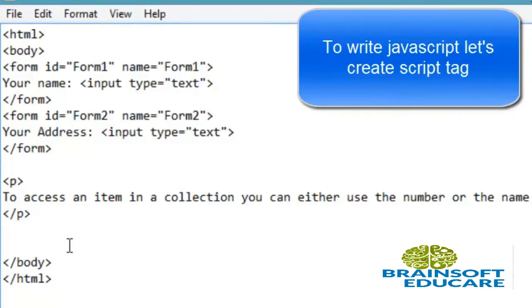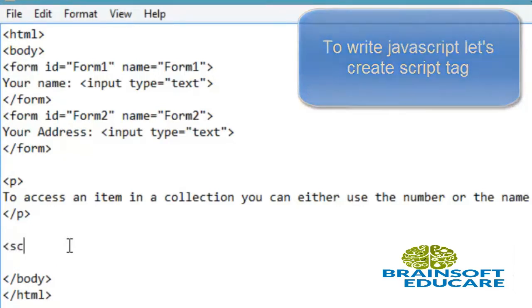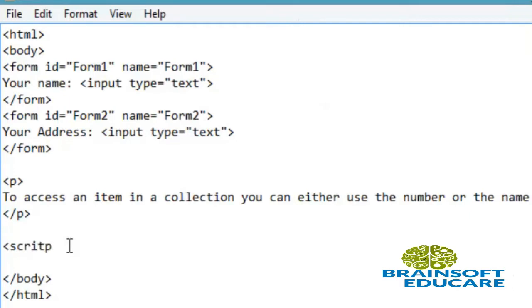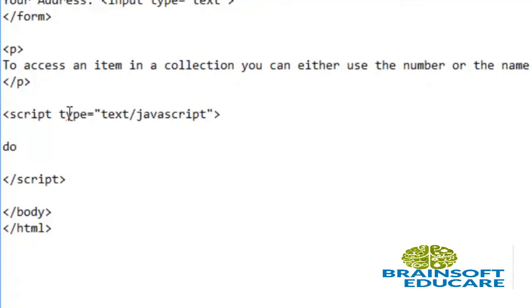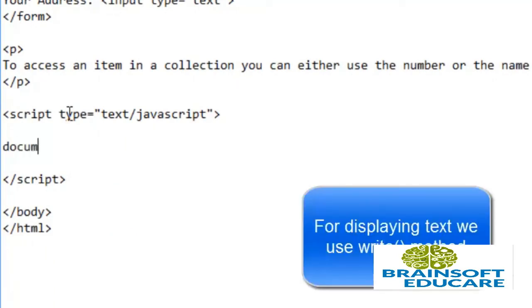First, let's create script tag to write the JavaScript. I am giving type is equal to text JavaScript and completing script tag. Now to display text or output, I am using document.write method.